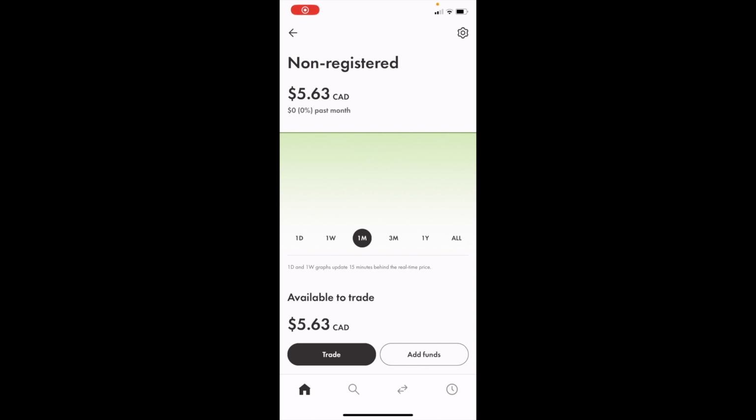So in this Wealthsimple tutorial video, I'm going to be showing you guys how to buy Rivian Automotive put options here in Canada, ticker symbol RIVN, here on Wealthsimple. So once you have Wealthsimple opened up on your device, go to the bottom bar here and press on the search bar or press on the magnifying glass.